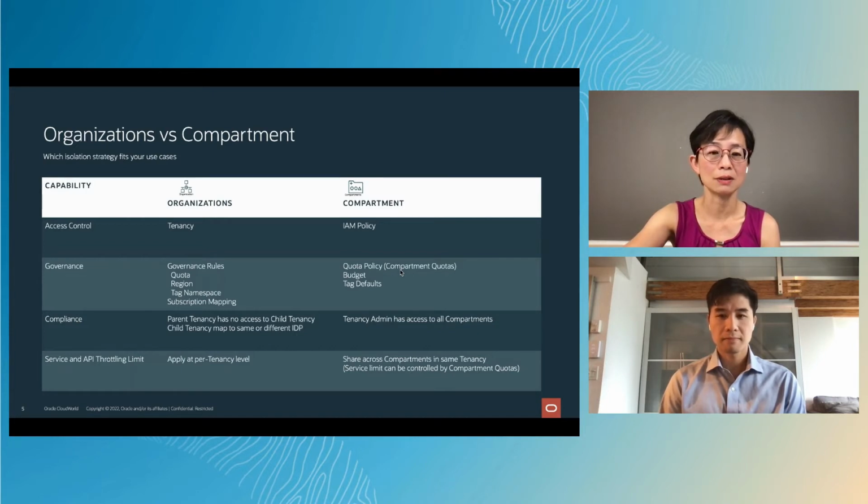And then also because the IAM is a completely separate entity, you can map to and federate with the same or different identity provider. And with compartments, the tenancy admin, which is your root compartment, has full access to everything, including all the compartments inside this tenancy. So what you can do is delegate access at the compartment level from your tenancy admin.